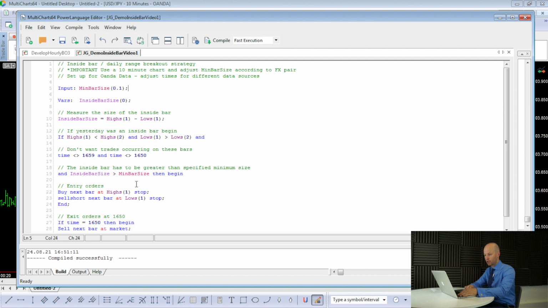So that's our conditions. Now we've just got our entry orders. We want to say, we want to buy the next bar at the HighS 1. So that's the high of that inside bar. And stop, that means we've got a stop order. If it said, buy next bar at HighS limit, then it would be a limit order. We might say, at market, that's just a market order. But because the HighS 1 is going to be a worse price than what we're currently at, it's a stop order. And sell short next bar at LowS 1 stop. So whichever one it hits, it's going to enter the trade.